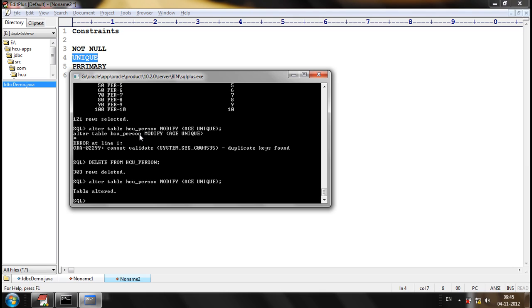So what I have done is, I have deleted all the rows from the table, then I have executed the query so that it worked. So now there is a unique key constraint on age. Let me try to insert two records.